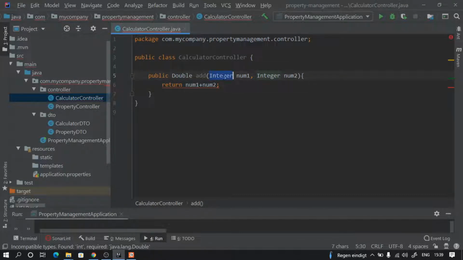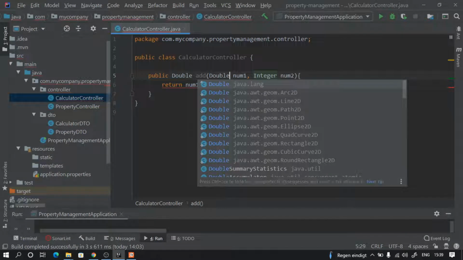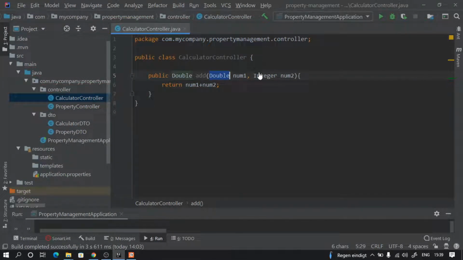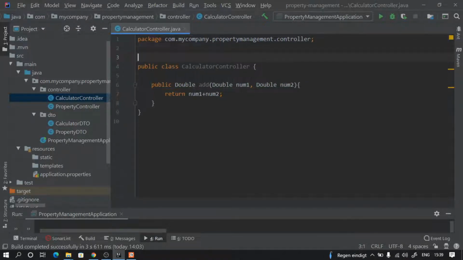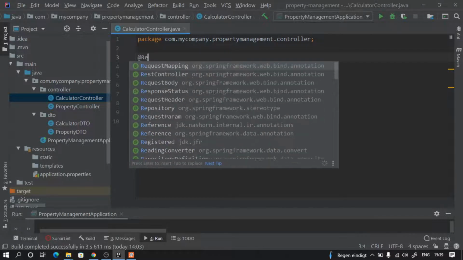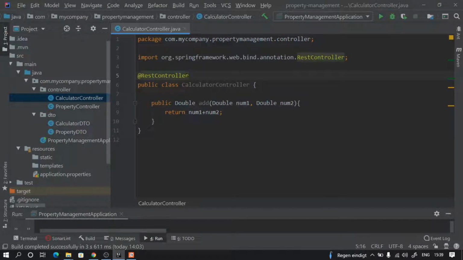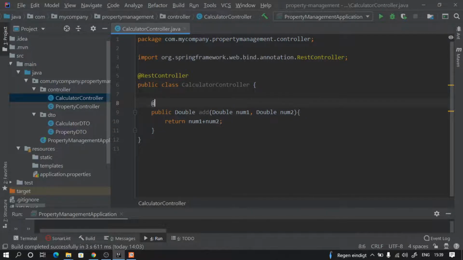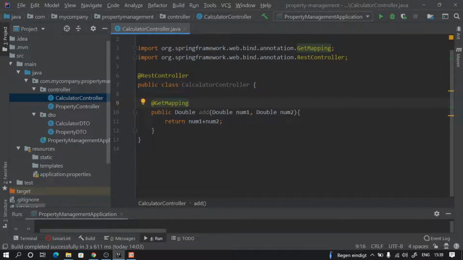But this is a different data type, so let's convert this to double because we can have a floating point number also, like a decimal value number as well. So now I could do REST controller, that is mandatory, but having request mapping is not mandatory. I could directly go and say get mapping and then I could say slash add. I could do this.